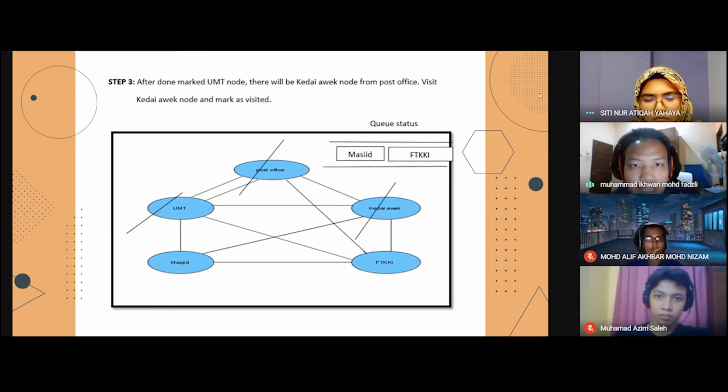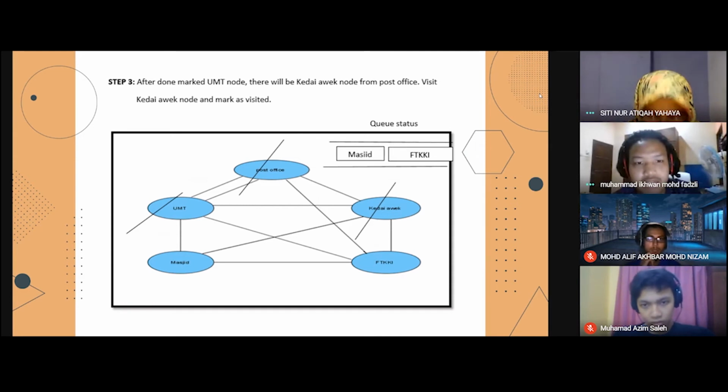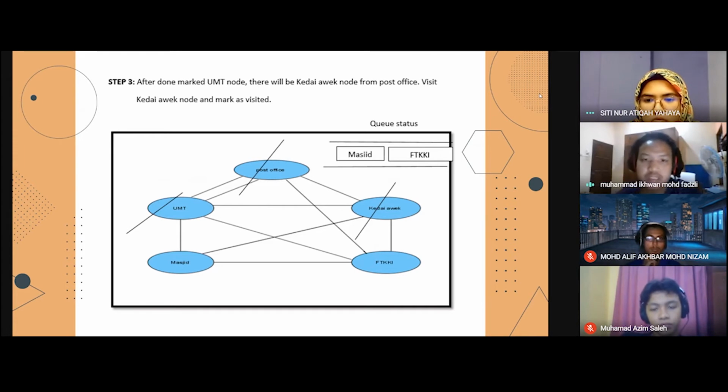And after done with the UMT node, it will continue to the Kedawet. So after visiting the Kedawet, it is compulsory to mark the visit status for the Kedai Awet. So after done with the Kedai Awet visit process, of course there will be two nodes that need to be visited and be listed on the queue status, which are Masjid and also FTKKI.